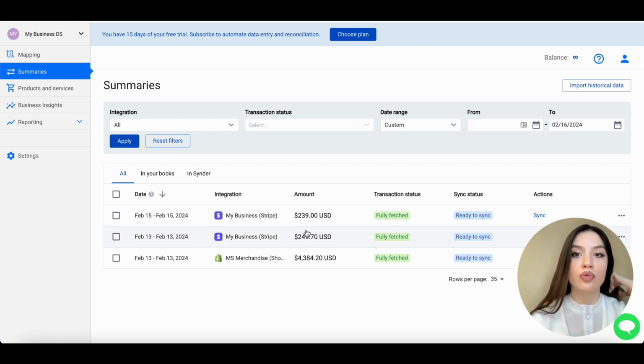As we have data imported, we'll see the summaries here in the Summaries tab. Synder will gather all transactions from each platform daily and combine them into one journal entry. So with Stripe and Shopify, I will have around 62 journal entries monthly in total, as opposed to, let's say, thousands of transactions that I would have in QuickBooks if I was syncing them individually.